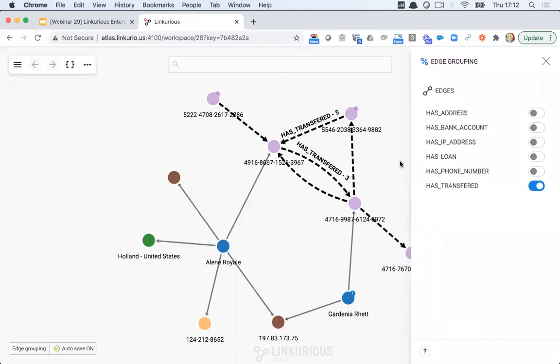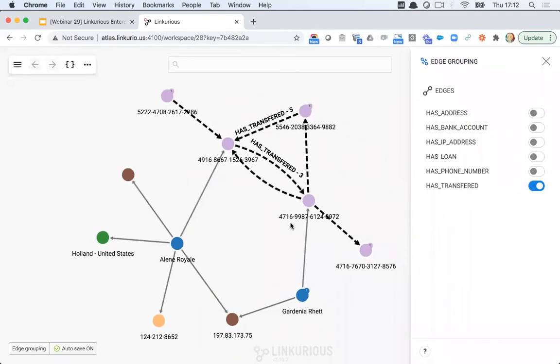Here we go. So as you can notice now, we only have a single edge between nodes for a given direction. So here between these two bank accounts, there were transactions going from this bank account to that one, and other transactions going the opposite direction. So we have two edges, one for each group.